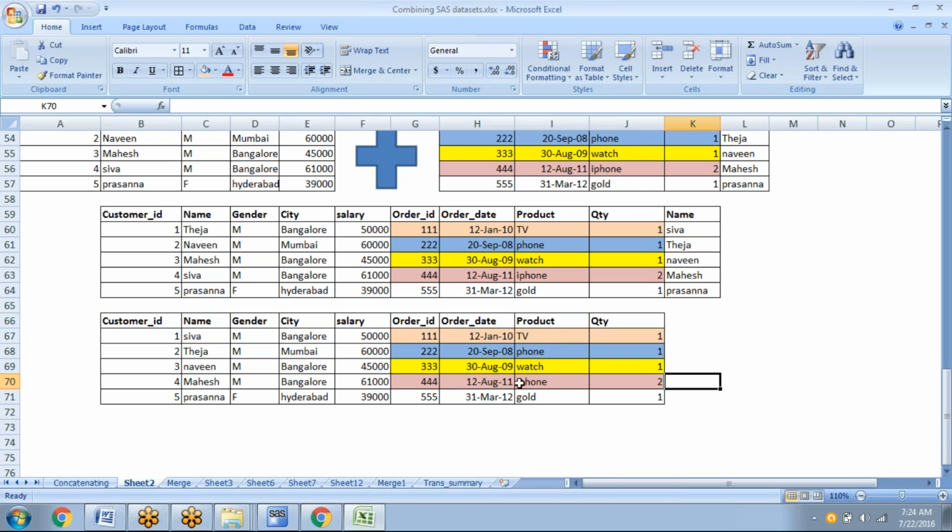Is it correct output? What was the product ordered by Shiva? It's TV. Okay, this is fine. Name is fine. Order ID is fine. Order date is fine. Product is fine. Quantity is fine. What about gender, city, and salary? It's not related to Shiva. If you look at salary, this value is different. It's 61,000, but here we have 50,000.